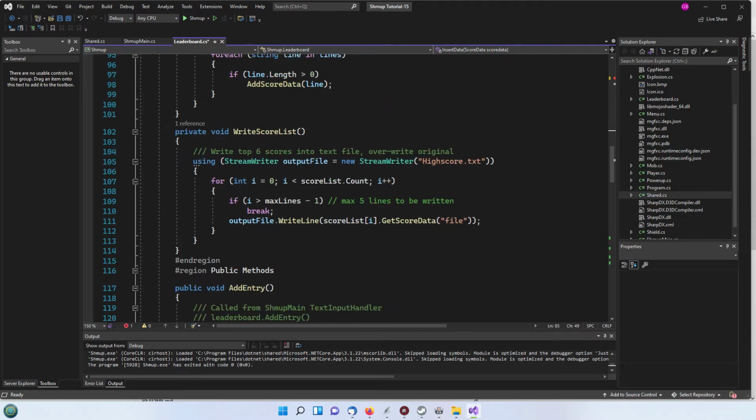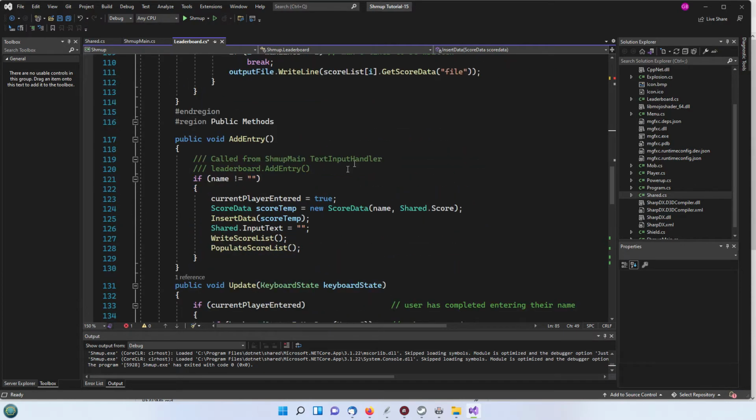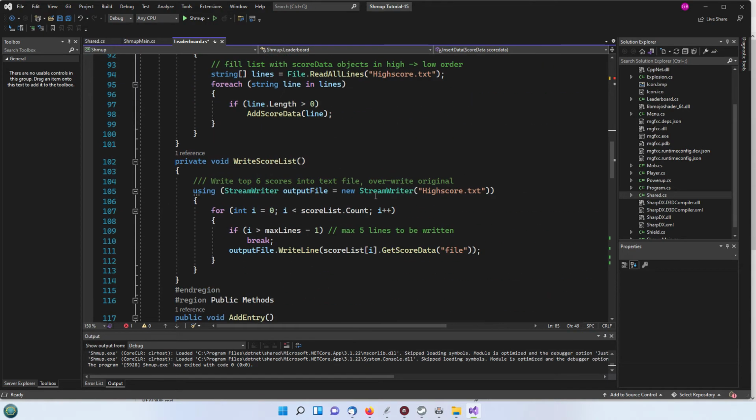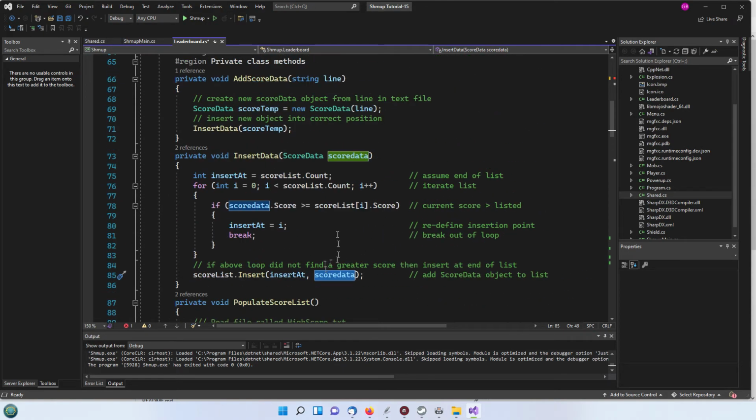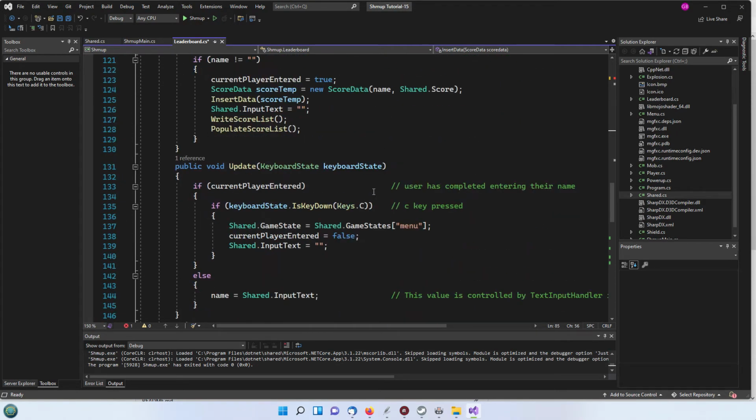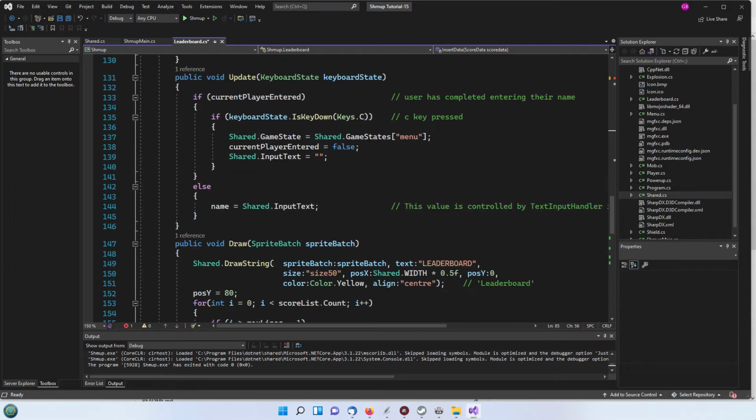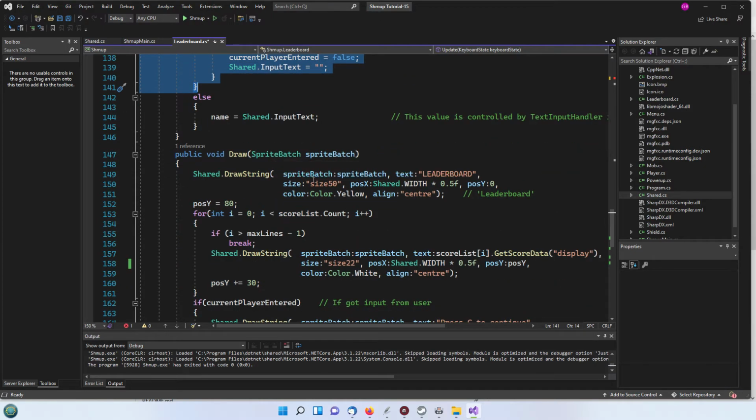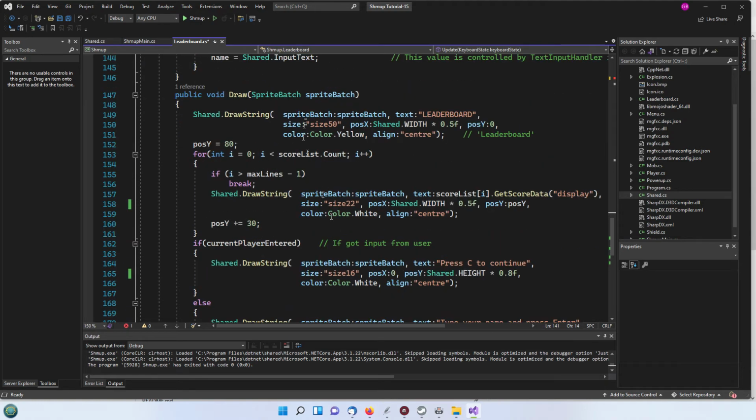And then once that function has finished, we're relying on update and draw to continue with the rest. Update will only be checking whether the player has entered their name, and if that's not the case, then we can just draw the leaderboard out as we were before.